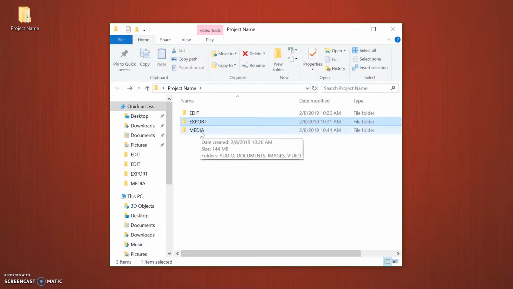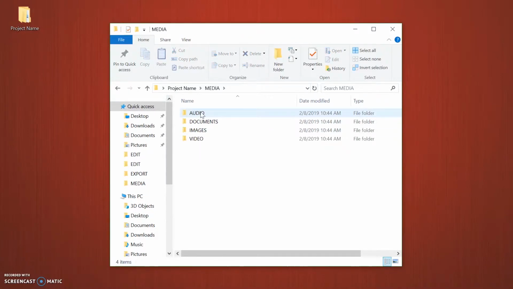Then we have the last folder, the media folder. This one is probably the most critical one to have organized right. So I go into the media folder, and then I divide these out based on the different types of media: audio, documents, images, and video.